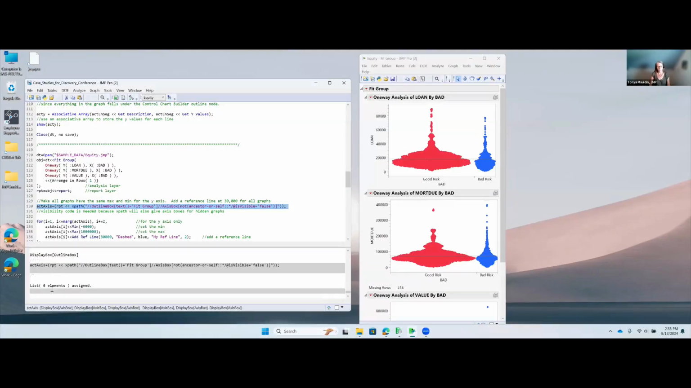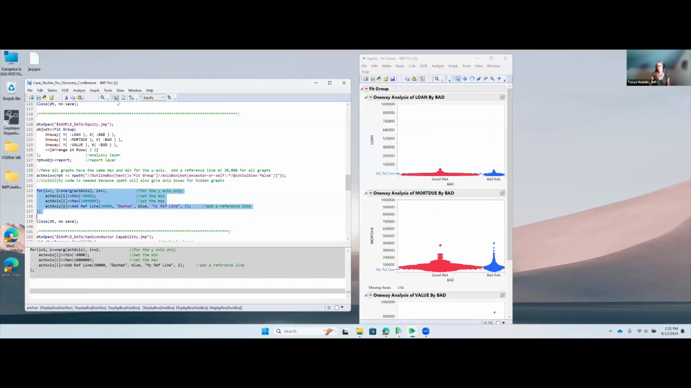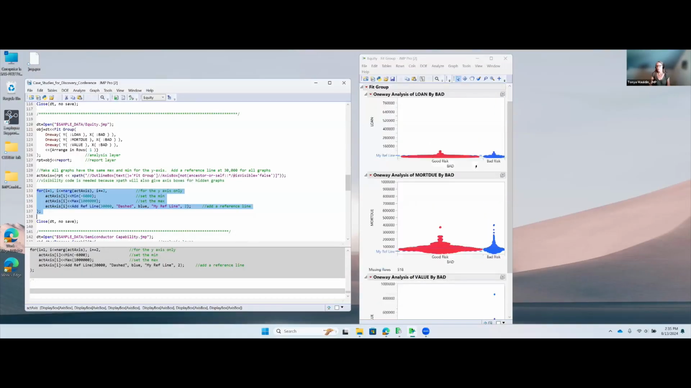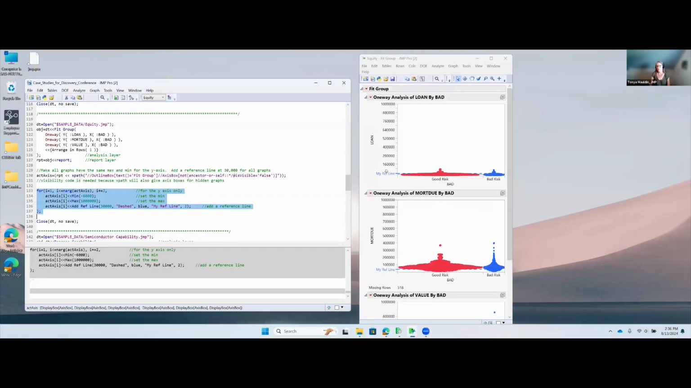I see that I have 6 different axis boxes. There are 3 graphs, an X and a Y axis each, so that makes 6. I'm going to use a for loop to cycle through each of these values. And only for the Y-axis, I'm going to set the minimum to a value, the maximum to a value, and add a reference line. So now for each of my 3 graphs, I've added a reference line, and I've set the min and the max to the same value.